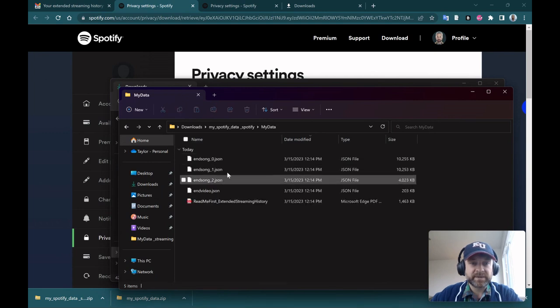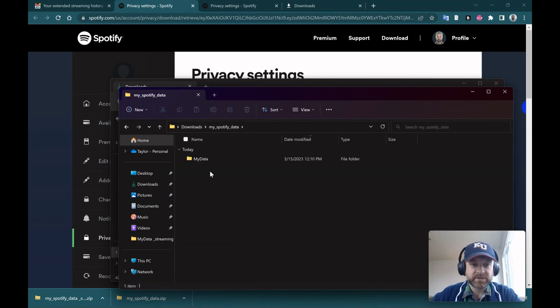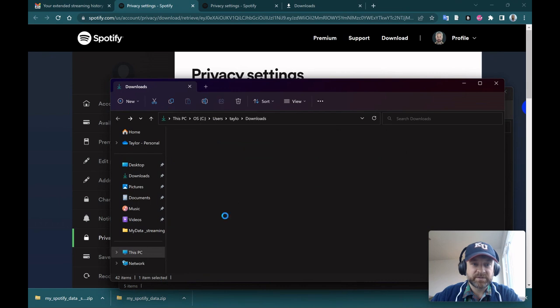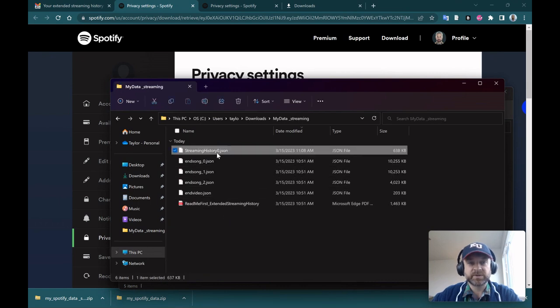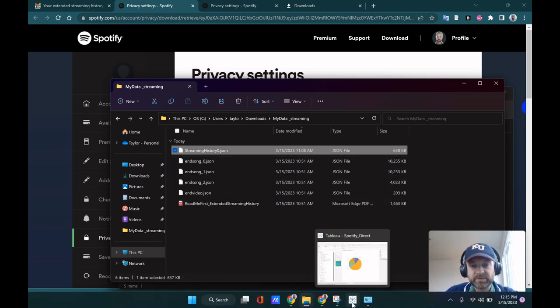In My Data, mine's going to have Streaming Audio 0, 1, and 2. Yours may look a little different. Yours may say something like Streaming History. We've got a version that will say Streaming History 0. If you have under 10,000 songs, it might look like that. You might also see Audio 0, 1, and 2. So we've got a couple of different ways to look at that.